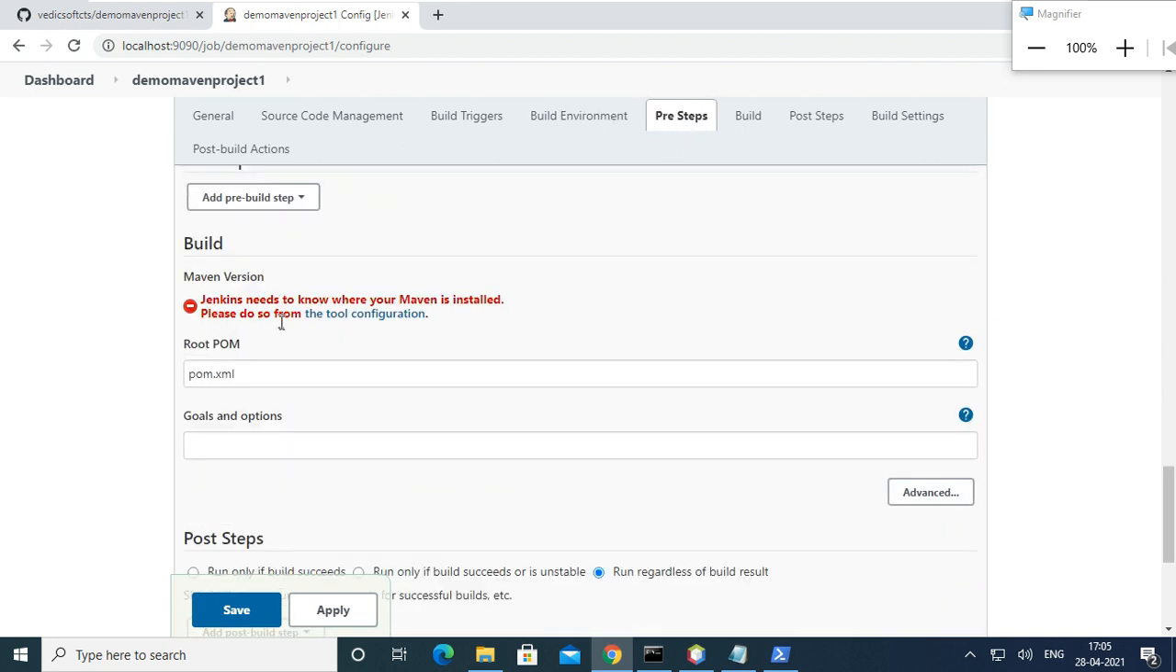This is the pre-steps. So it is showing Jenkins needs to know where Maven is installed. So we didn't give information for this one, so then it is giving this. So first of all, we should go to the tool configurations. We have to tell it. So I'm saving it. Later we have to come back to this one.